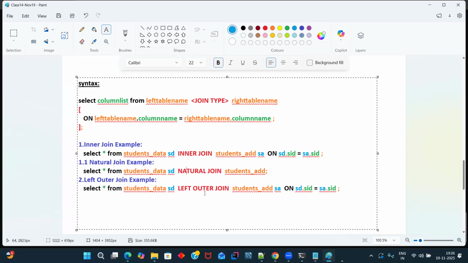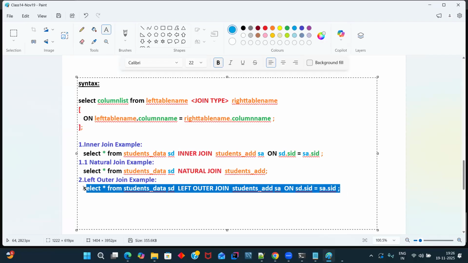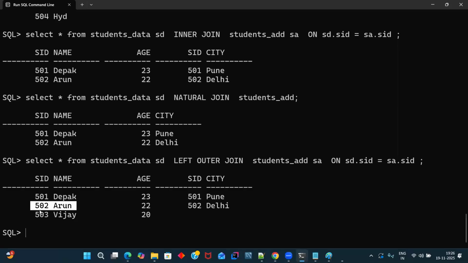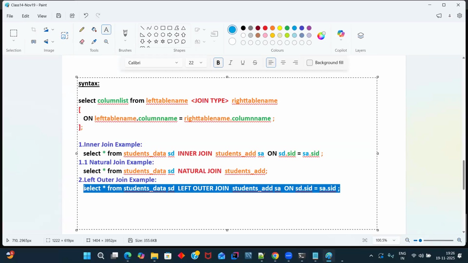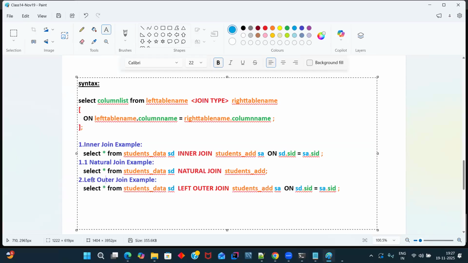As I explained, this is just copy paste. Instead of inner join, I wrote left outer join. Same query, and let's run it. Guys, you can see all rows of the left side, and where the right side table SID is not matching, it is filling with null. You cannot see the null, it's empty.